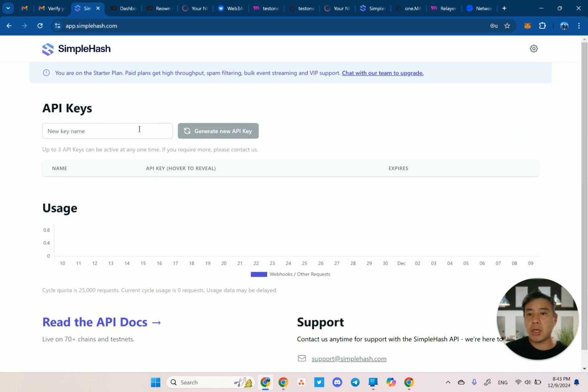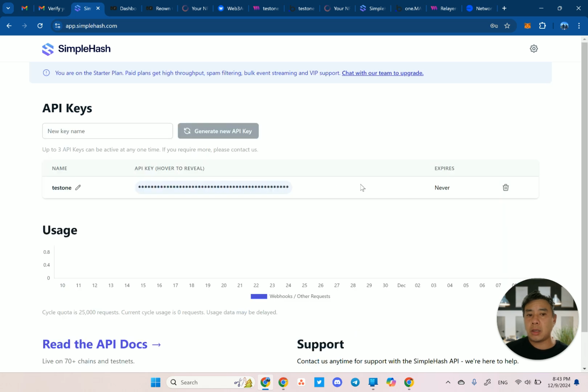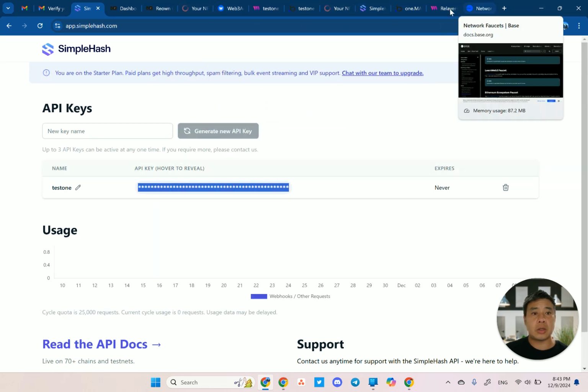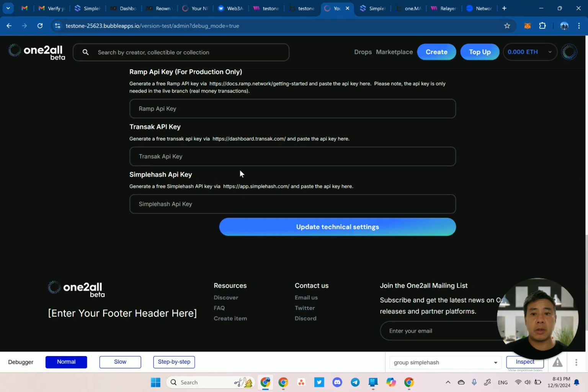All right, generate a new API key. Let's copy that sucker, and we're off to the races. So let's go back to our app, punch it in, and paste.